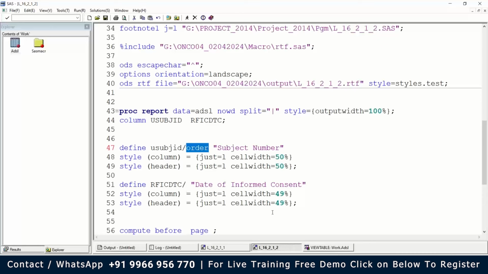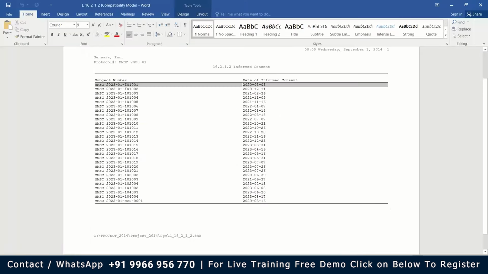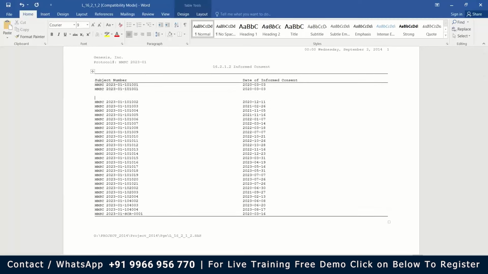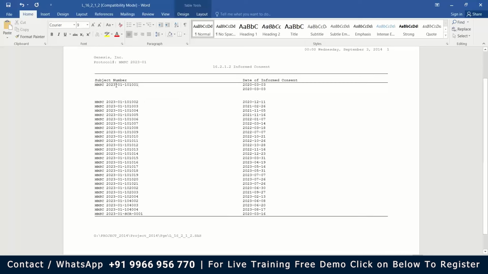So if multiple records are there, it will group and it will order. For example, in a future listing, one subject has two records. In that case, if you are applying the order, it prints only one time for the subject, but the two records will print. What it means is the record below is also associated with the record above. Even if the subject has three records, just as an example.